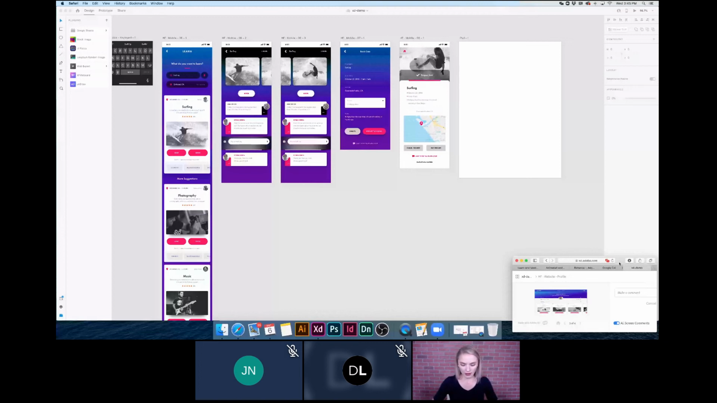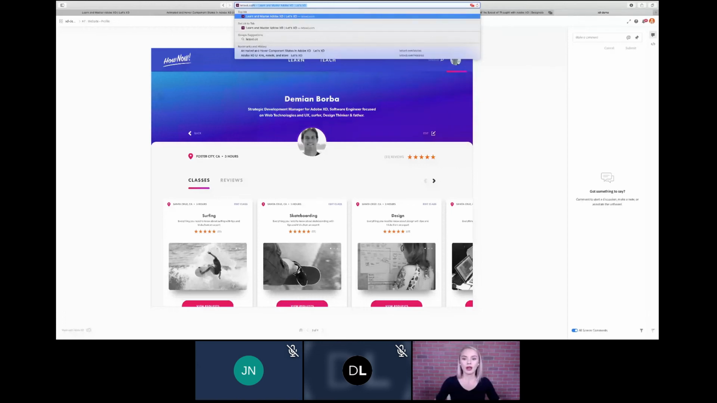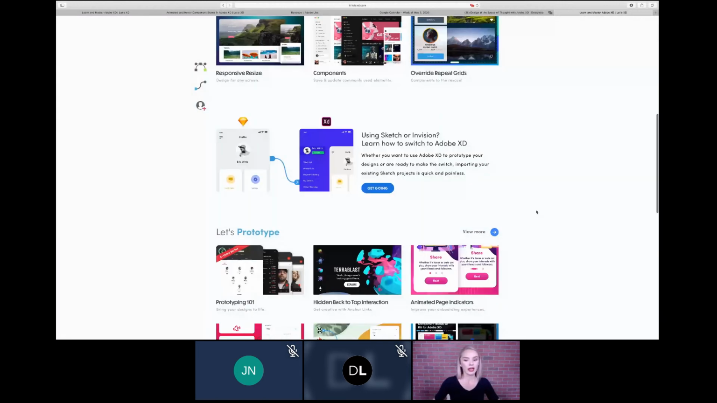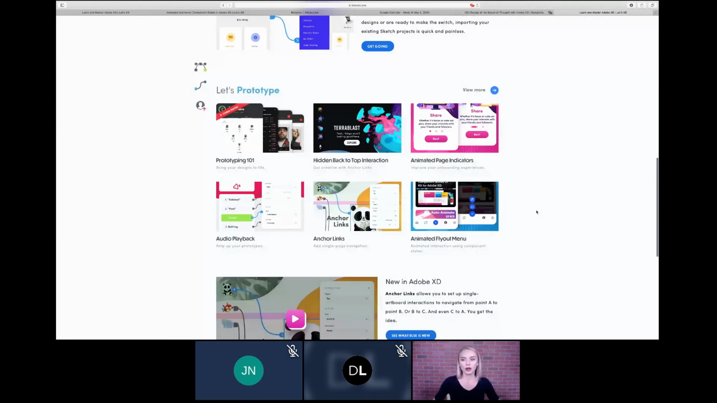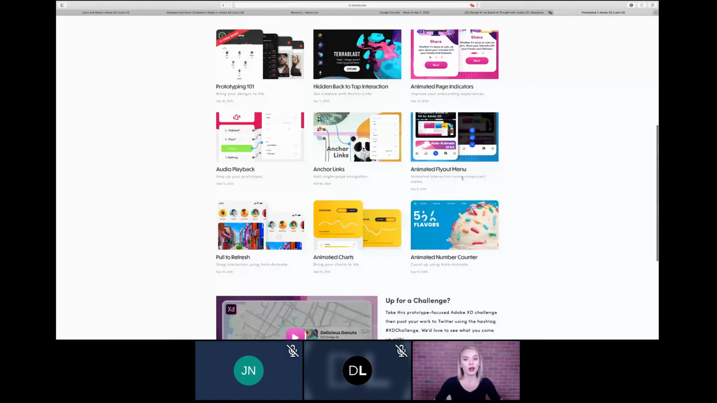We're going to letsxd.com. And here you will find a lot of valuable content where you can learn from. Let's say you want to learn how to prototype, and you can view more. There's even more videos on prototyping. And you can even go very specific, like into anchor links, back to top interaction, audio playback, and so on. So there's a lot here.